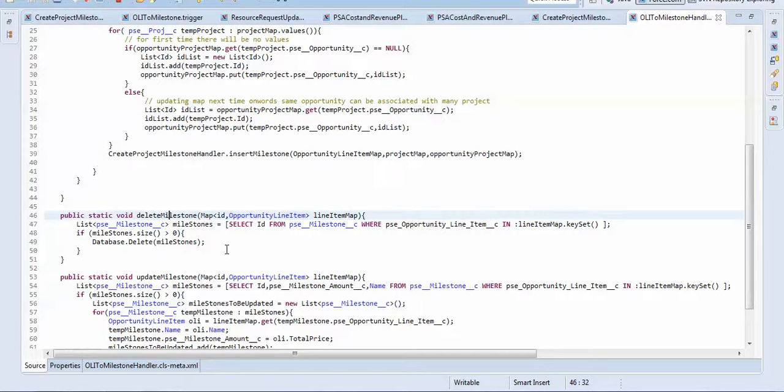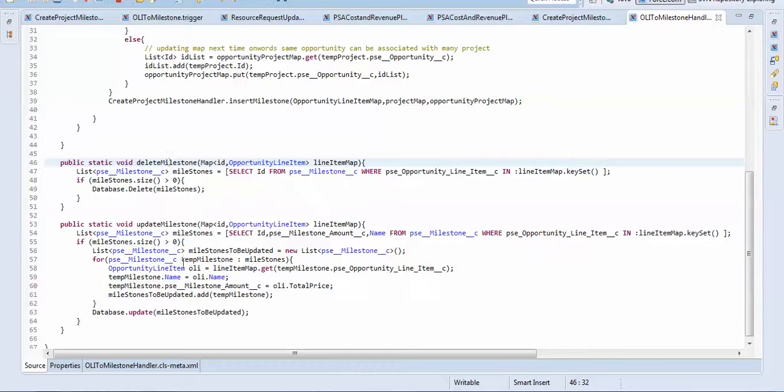See, line item map keyset: with the opportunity line item, I am directly fetching the milestone and deleting it, doing the DML operations. Here, during the update, I am updating only the name and amount, because these two fields are responsible for creating that amount.